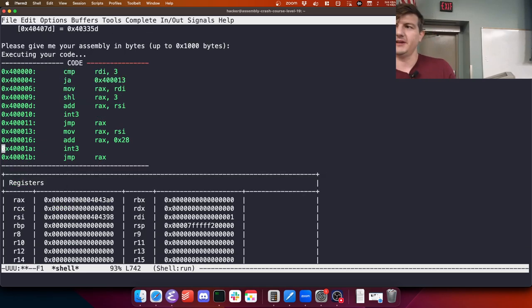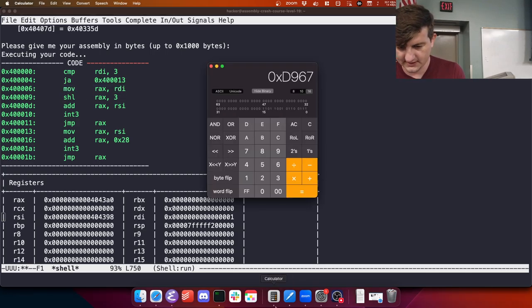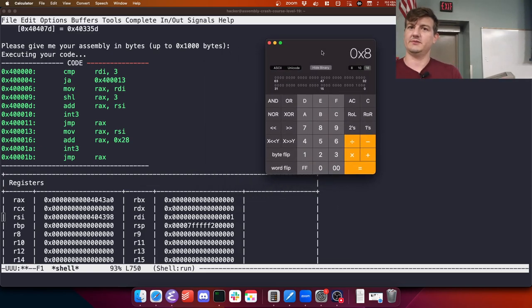And we actually have enough information here to debug this, so let's see. RDI into RAX, and RDI is 1. So after this it's 1, then shift left 3. I can use my calculator here. I can shift left 1, 2, 3. So it's 8, which it should be. That's 1 times 8. Everyone agree? It's 8. Yes? Cool. Okay, add RSI to RAX and move into RAX.